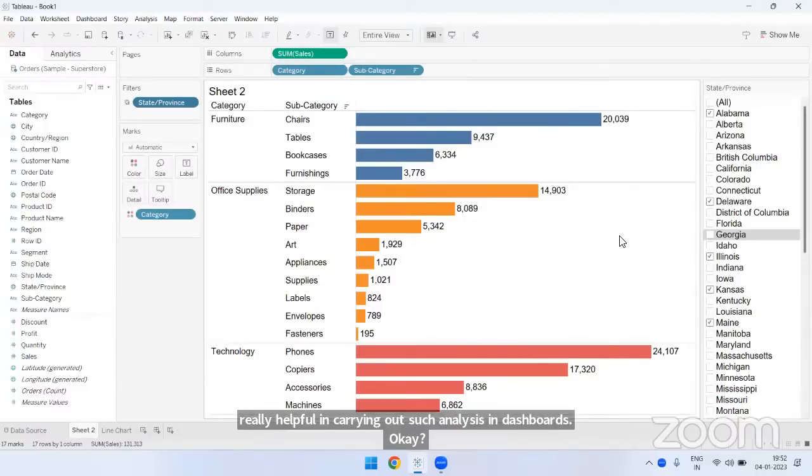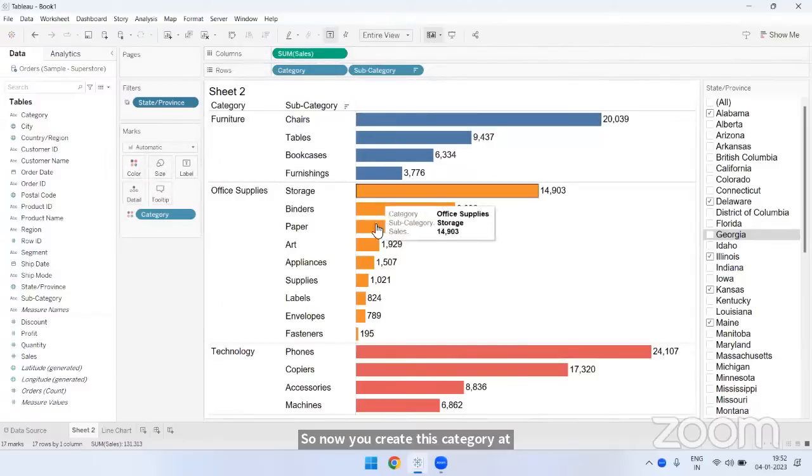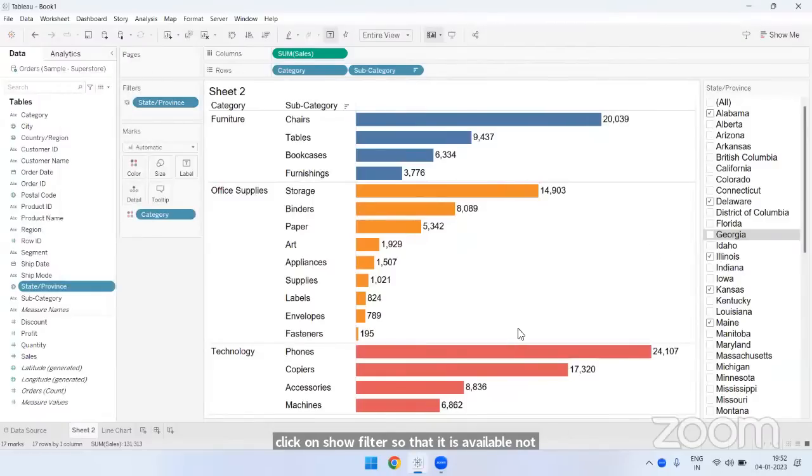Okay, so now you create this category and subcategory wise sum of sales, add category in color so you can see the colors, and right click on state and click on show filter so that it is available on the right hand side and select some values. Simple.